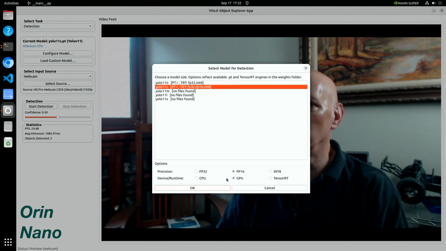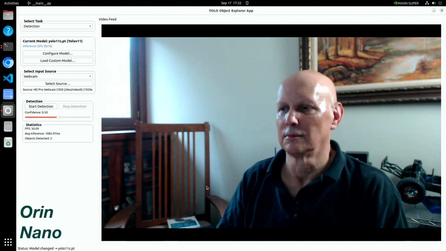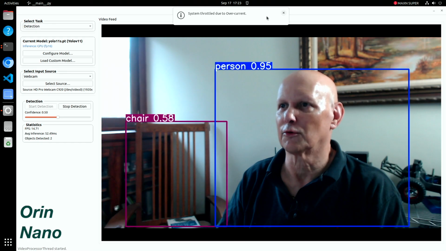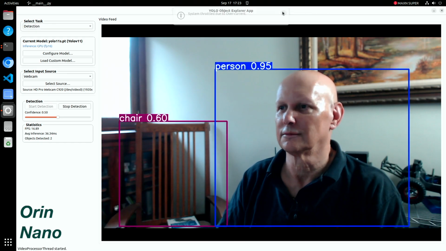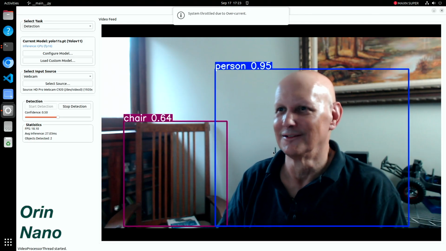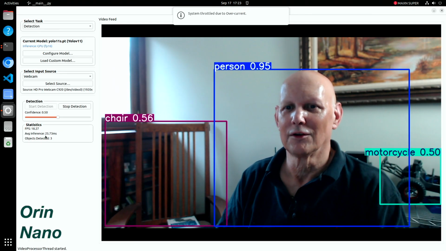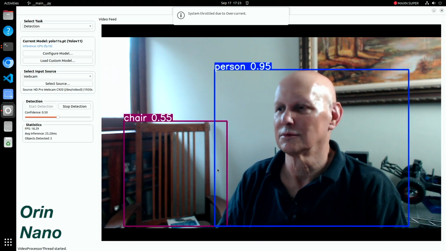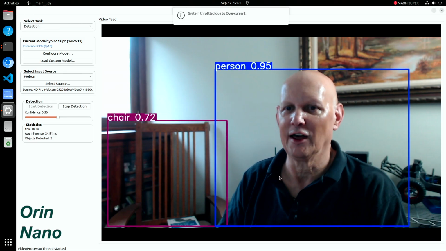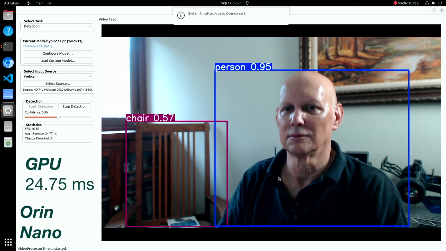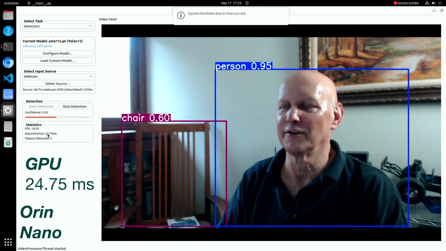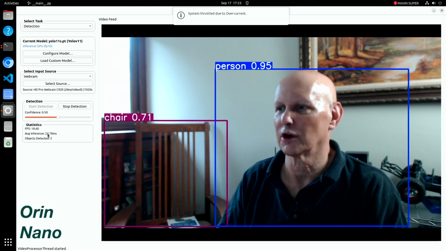Okay, let's switch over to the GPU. We're using floating point 16. Start detection. System throttled. I don't like that. Okay, go away. So it's coming down here. Let's see what it settles down to. We went from 30 frames per second to 18. It looks to be right at the 24, 25 millisecond per inference mark.